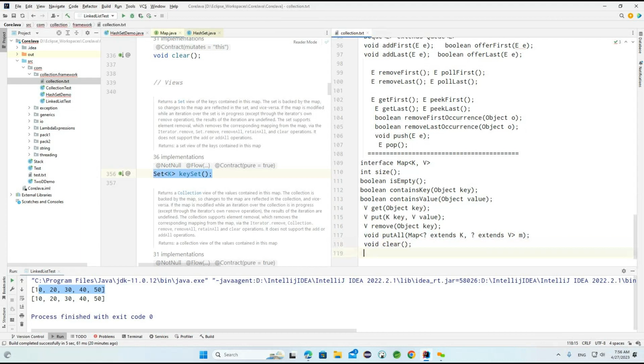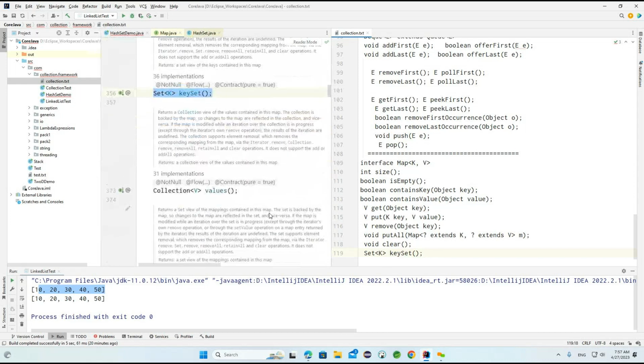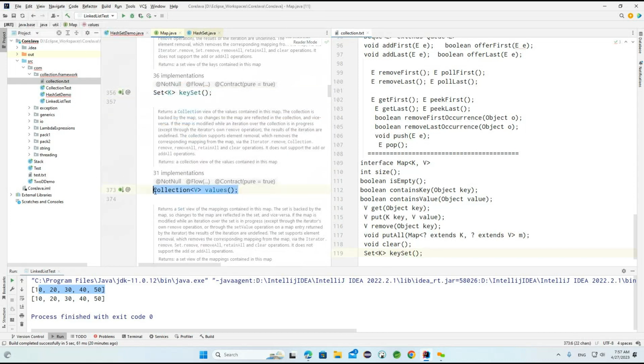Now another important method called keySet. So what exactly is the keySet method doing? The keySet method will try to return the set of keys, something like multiple keys it is going to return. So this is what we need to understand here. Multiple keys are going to be returned here.